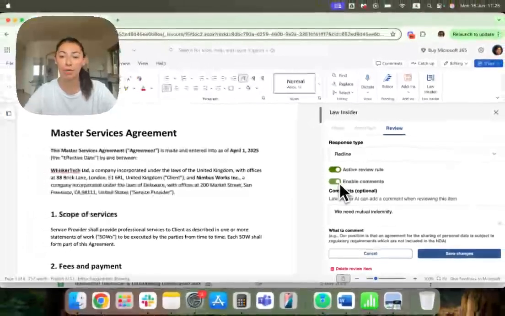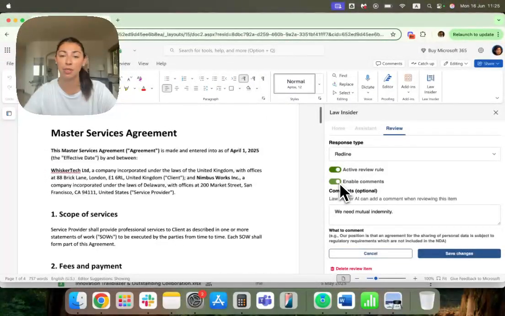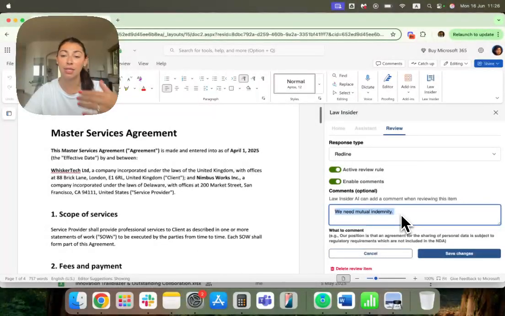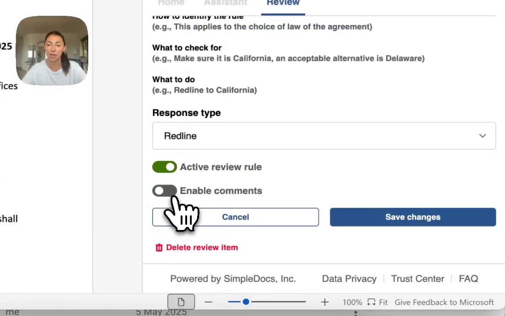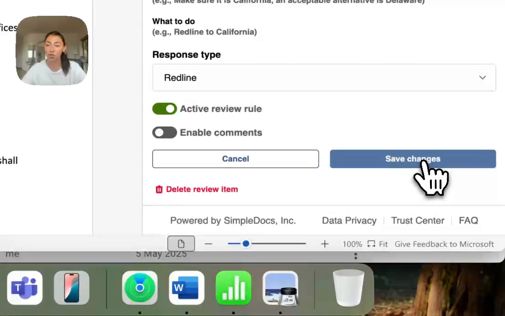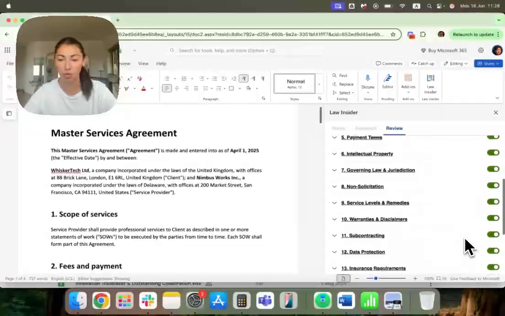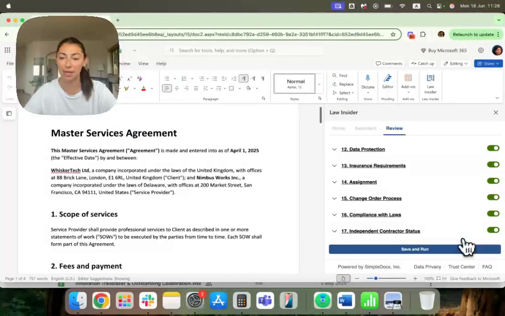And then you may need to enable comments to ensure that every time a red line is effective, that an accompanying comment goes with it. So you can either enable comments here and update this language to ensure that the comment adheres with your policies, or you can switch off the comments entirely. You then save your changes, and that gets saved to the standard playbook. So next time you want to use the playbook, that change will be saved.